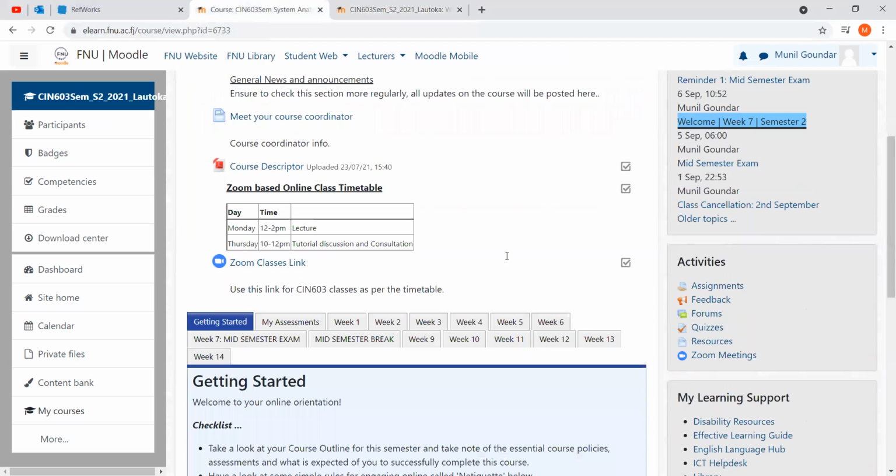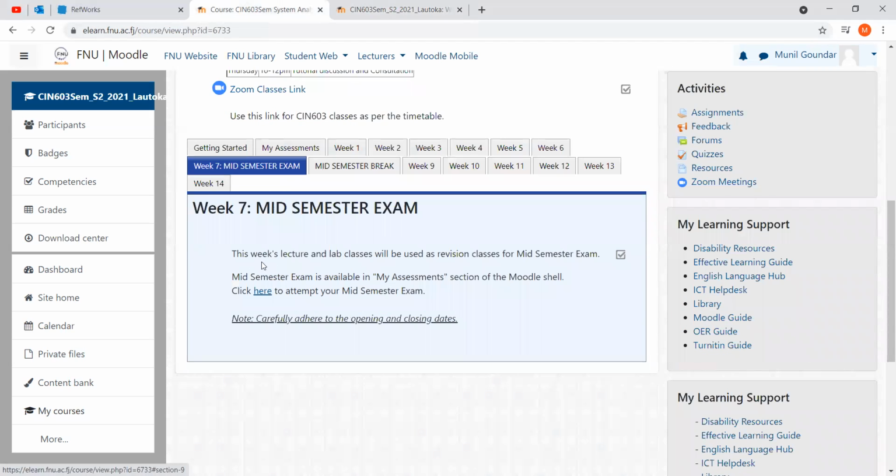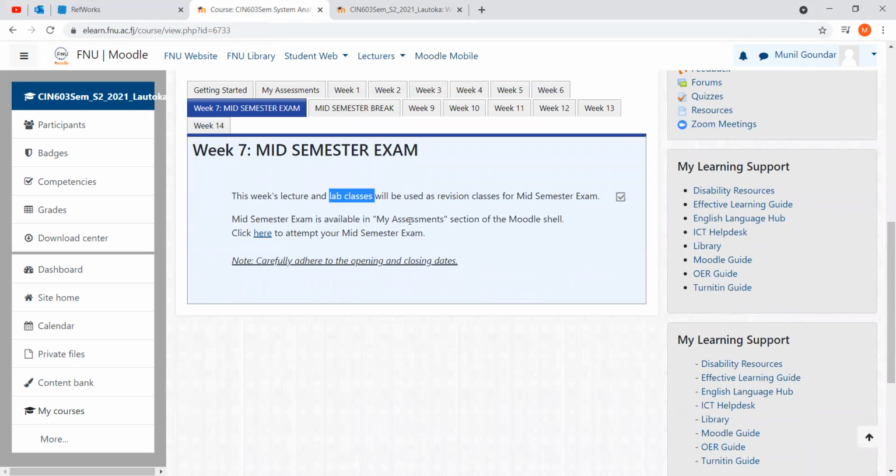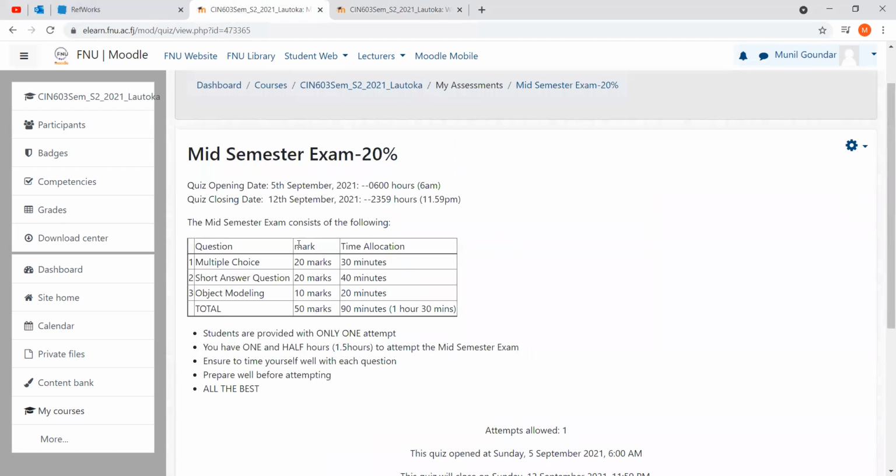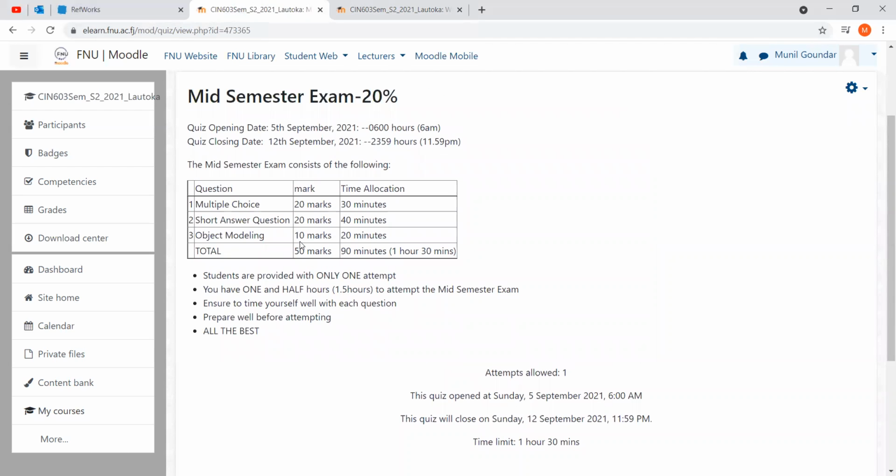If you go to week 7, it says this week's lecture and lab classes will be used for the revision classes for mid-semester. I'll have to remove lab from here. The mid-semester exam is available in my assessment section of the Moodle shell. Click here to attempt your mid-semester exam. If you click on the word here, this is your mid-semester exam layout. The exam was opened yesterday at 6 a.m. in the morning, and it closes on the 12th of September at 11:59 p.m.